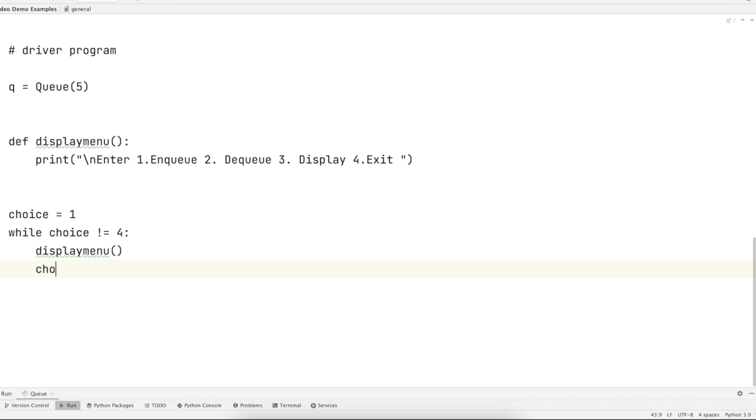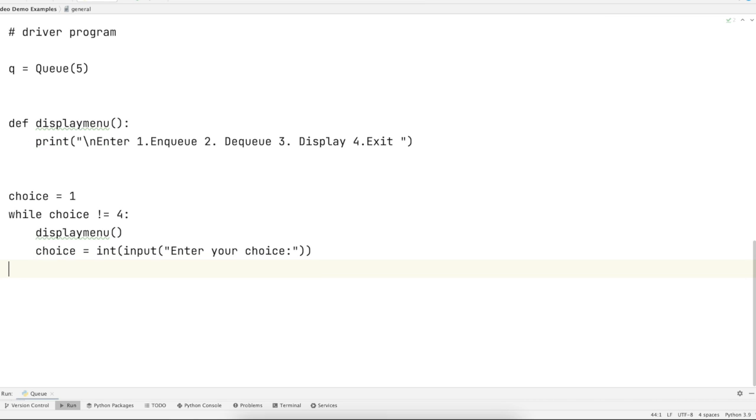Now let us read the choice from the user based on the given options in the menu, and we will store that value in integer format in choice. Now we are having 3 options. In order to branch between these options, I am going to make use of the if statement.